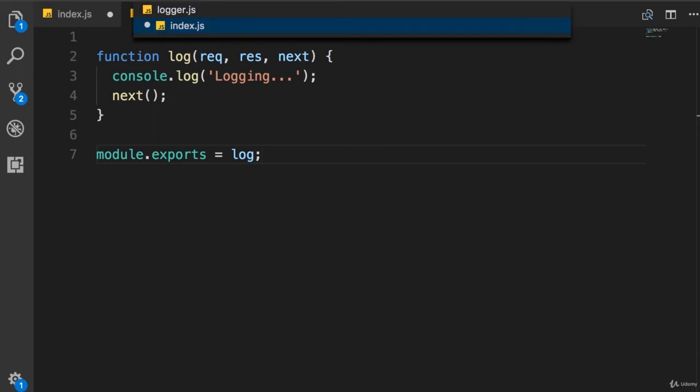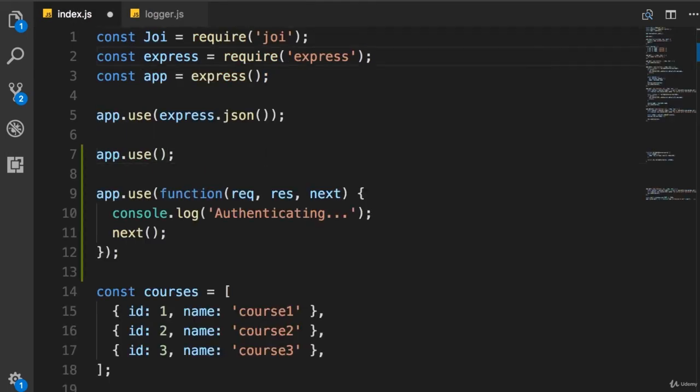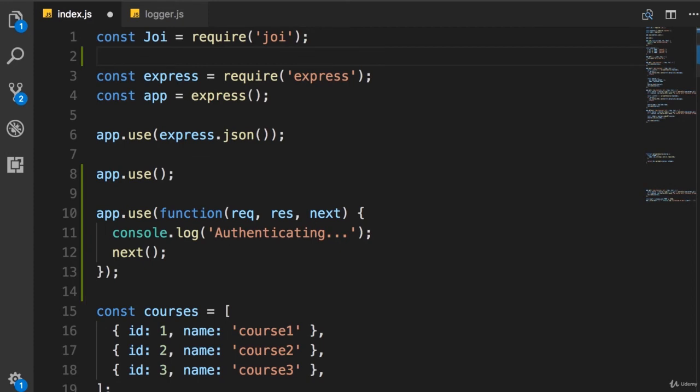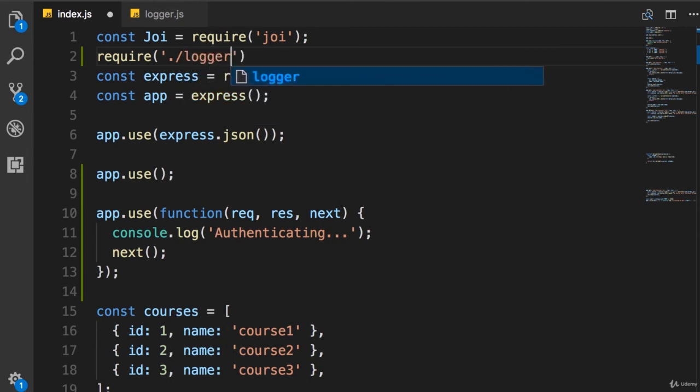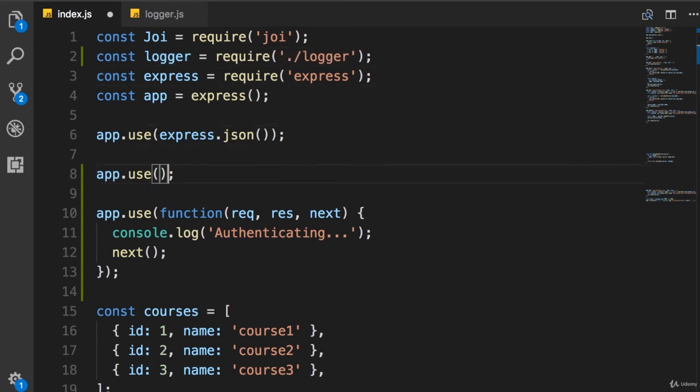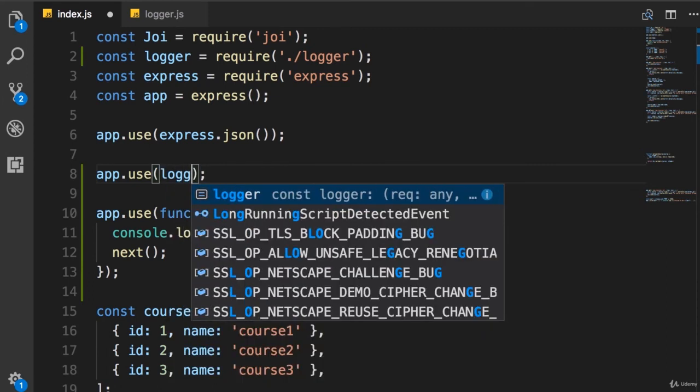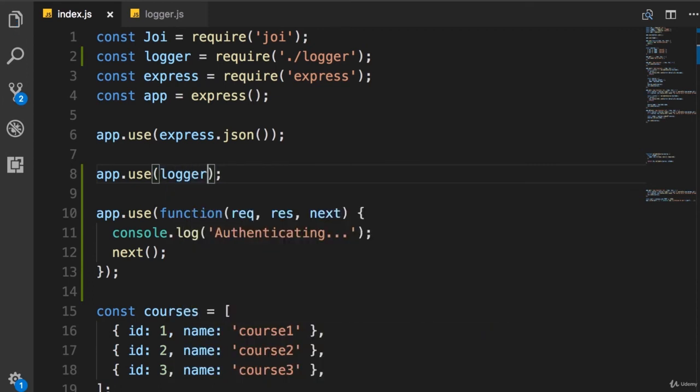Now, back in index.js, on the top, we load our new module. So ./ to indicate the current folder, and logger. We get the result and store it in a constant called logger. And then we can install it by calling app.use and pass this logger function here.